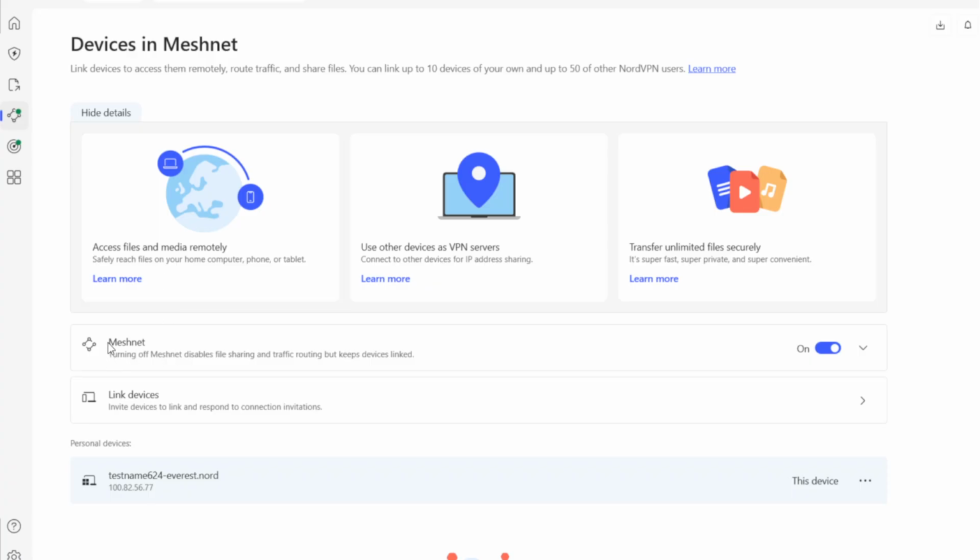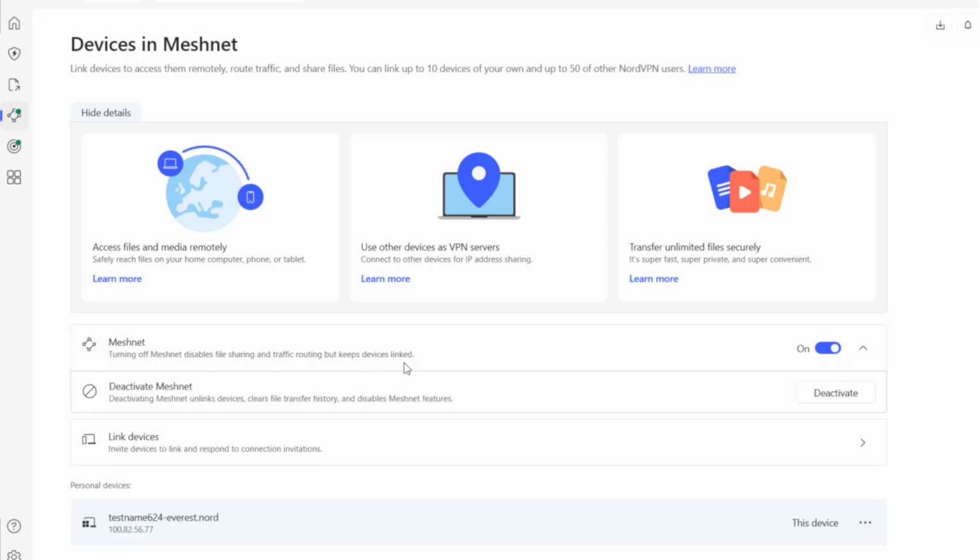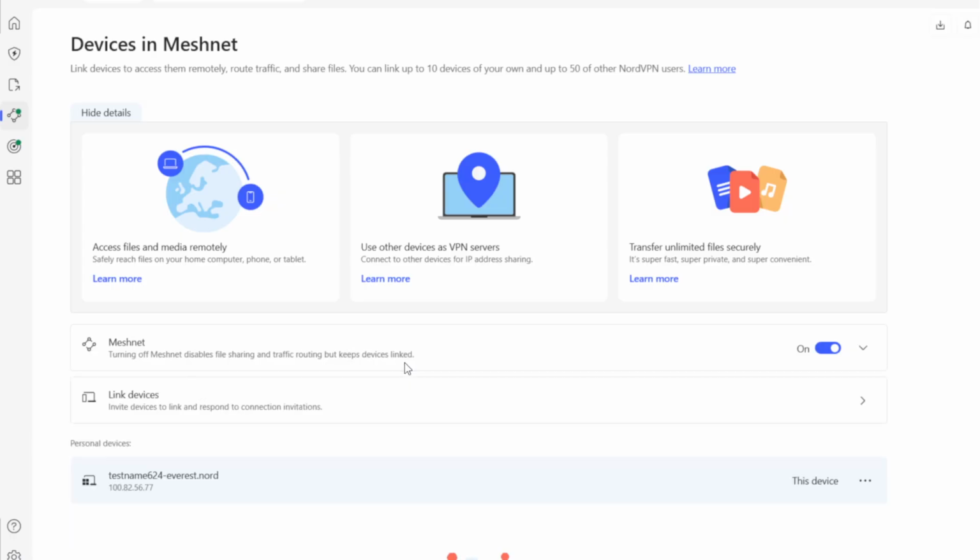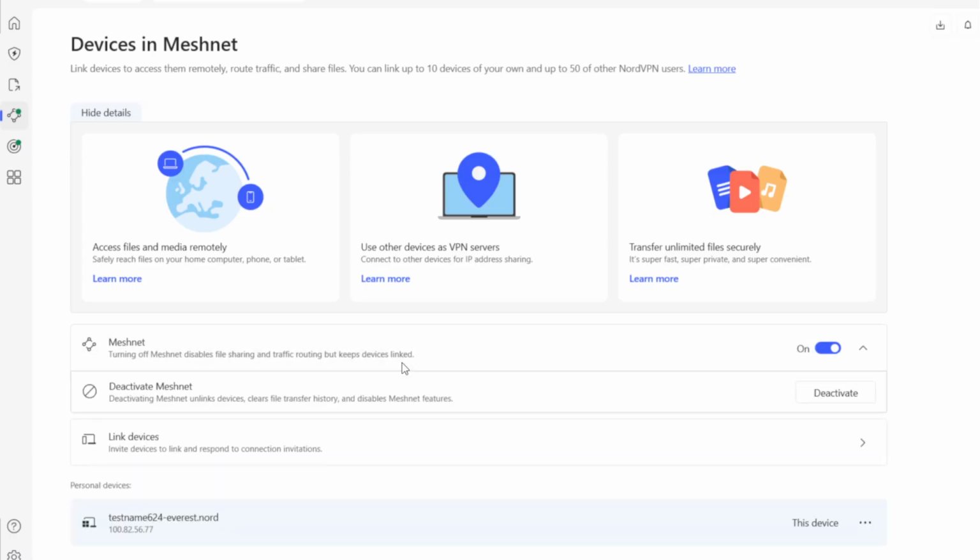Once Meshnet is on, your own devices will start to appear automatically in the Meshnet section, as long as they're signed in with the same account and have the Meshnet toggle enabled. Give it a moment if you've just turned it on. Sometimes it takes a short time for devices to register and show up. If a device doesn't appear, double-check that you're logged into the same account and that the toggle is still on. Keeping the app open for a few moments can also help the initial handshake complete.